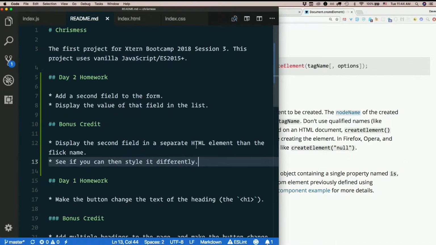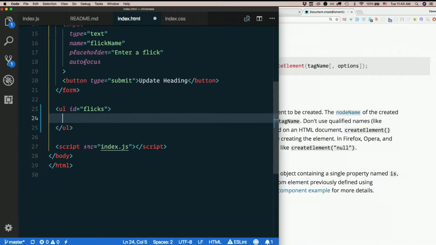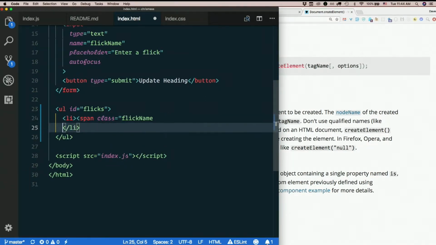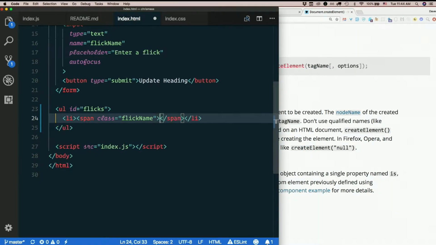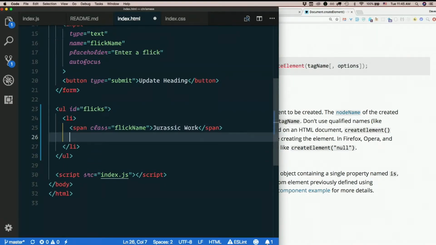And when I say in a separate HTML element, I don't necessarily mean in a separate LI. What if it ended up looking like this? Now, don't copy this because I'm not going to keep this. But what if there were an LI here, and inside the LI I had a span with a class of flick name that had my flick. And then I had a second span also inside the LI that had whatever. Something like that. What if you did that?